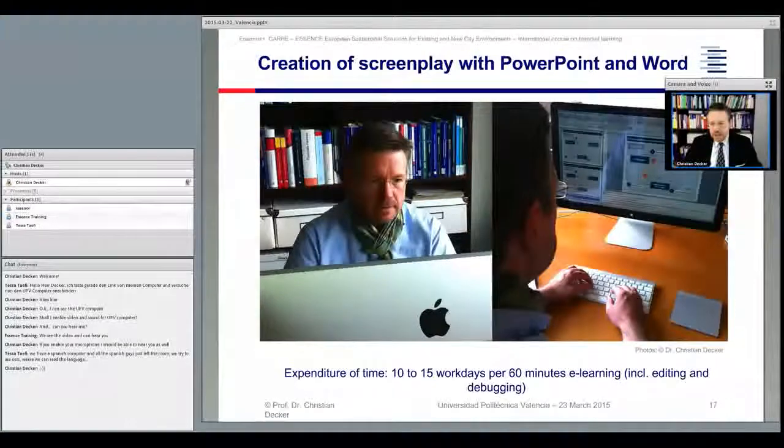I have calculated that I used between 10 to 15 work days for every hour of e-learning. That includes editing and debugging. So it is important, at least from my perspective, that the material should be free of any spelling mistakes or design mistakes. There will always be mistakes, but if you apply a laissez-faire approach, you will end up with poor quality. This is why I said from the beginning, I want to apply a certain standard. Maybe that's only my nature, but I can't live with mistakes in slides.